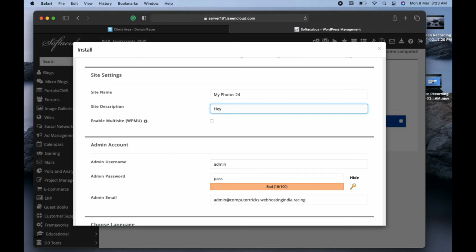Hey, these are all photos shot by me. It's just an example I explained to you.